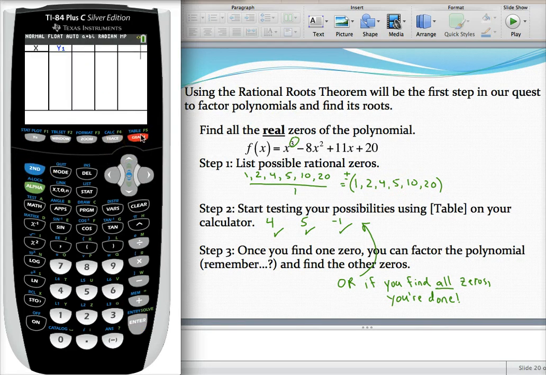So second graph, the table will be empty, but let's test one of our possibilities. 1 was a possible rational zero. So testing 1, I can see that it doesn't work. If it's going to be a 0, I'm going to get y equal to 0. So I'm looking for zeros in the y column. Let's try 2. 2 doesn't work either.